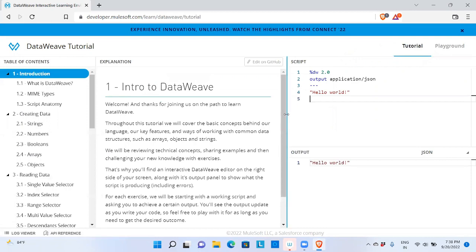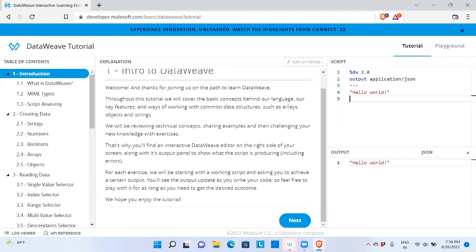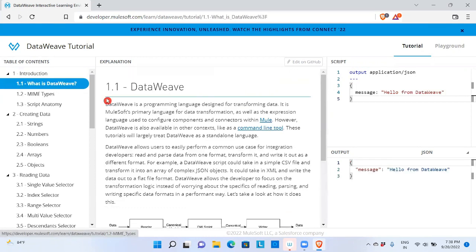So what is DataWeave? Anyone? Any idea about what DataWeave is? It's one kind of Mule expression language. Yes, the DataWeave is nothing but the programming language that is used to transform your data. That means for whatever Mule you are learning, you also need to write some programming part, right? That programming part we can write by using this programming language.